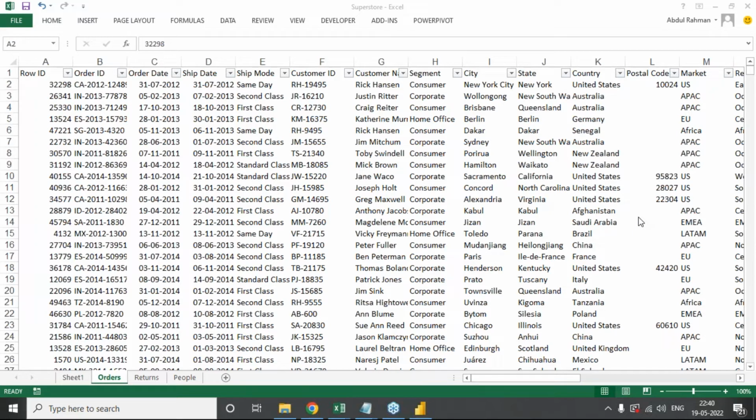Is there any limitation, like sometimes in Excel? There is no such limitation, because you are going to write DAX, right?